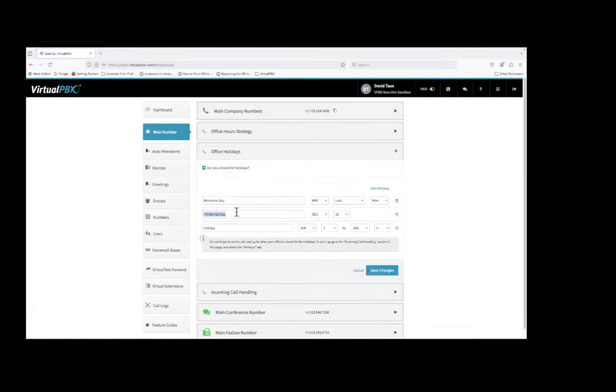Right, so single day like I have here for Christmas Day, then I choose the month, I choose the date, and then save changes. My date range, I gave it a name, start date, end date, and then save changes again.